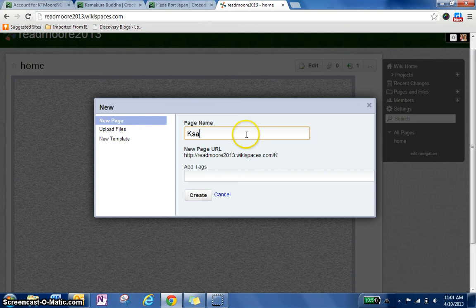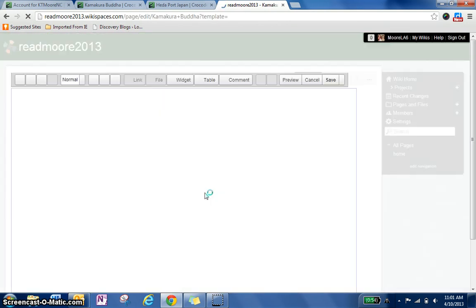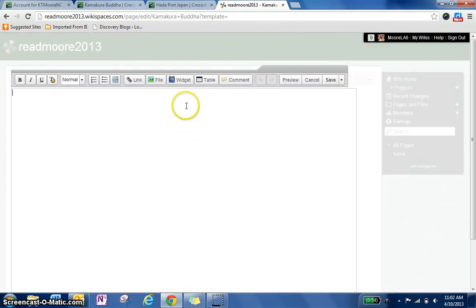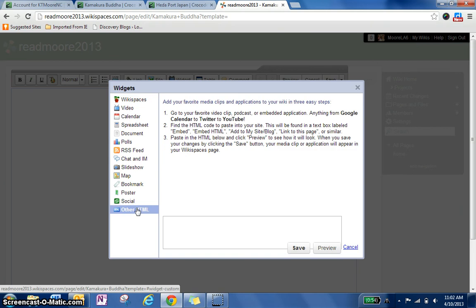I'm going to give it the name Kamakura Buddha, and hit create. And once I've created the new page, I'm going to edit it. The editor will pop up for me, and I'm going to add a widget. When I click widget, the only thing I need to click is down at the bottom, Other HTML. This is a place where you can paste pretty much any embed code. All these other options in the wiki are great, but this is really the only one you need.